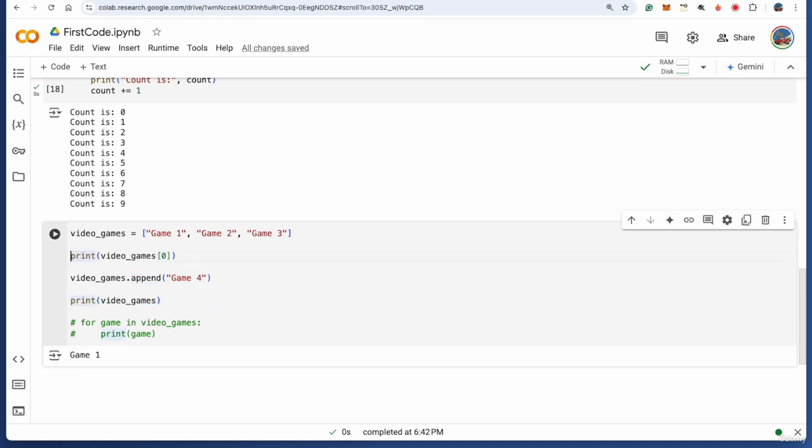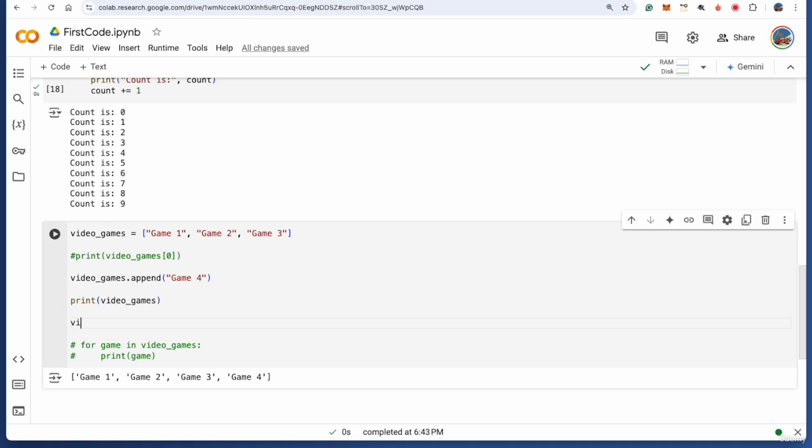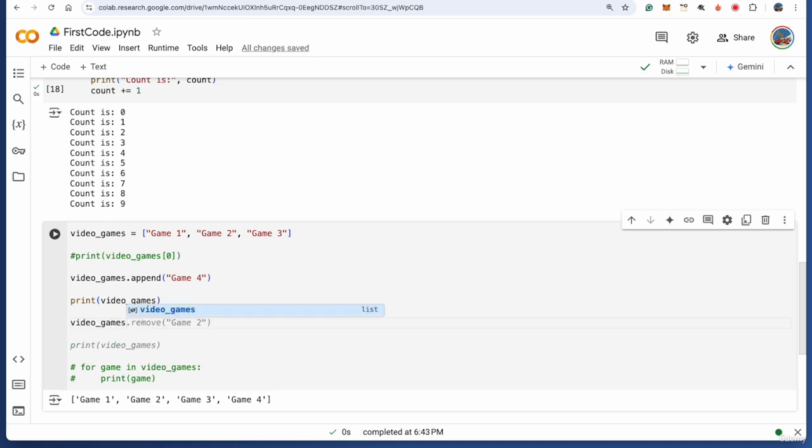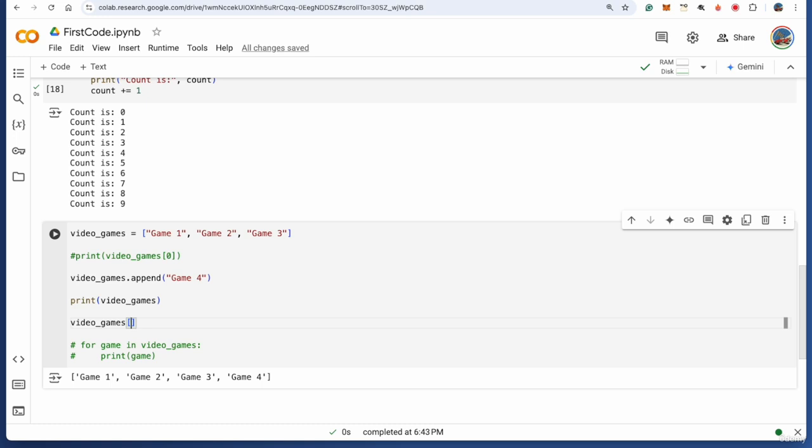I'm going to go ahead and comment this because I don't want to see this line printed. It goes through this and it looks at this and it will print out game 1, game 2, game 3, game 4. I can also change a particular item inside here. I can say video underscore games, and inside the first item for index 1, which is this one, I want to change that and call it game 8.